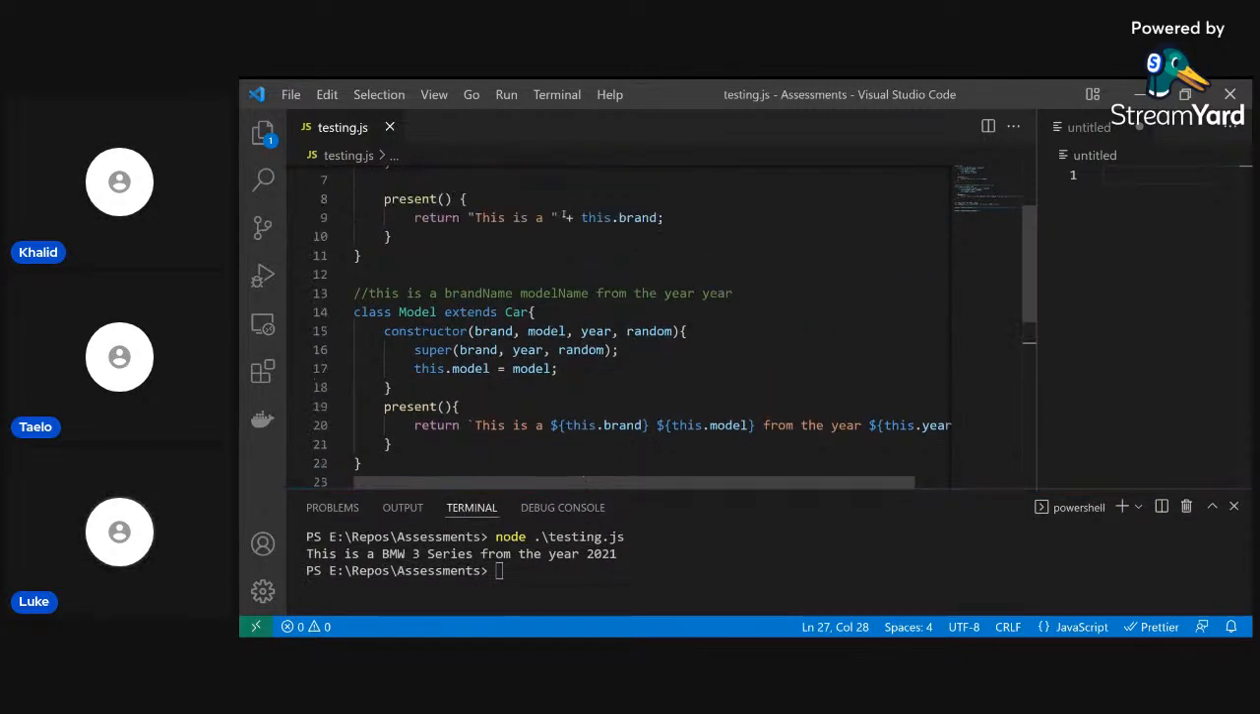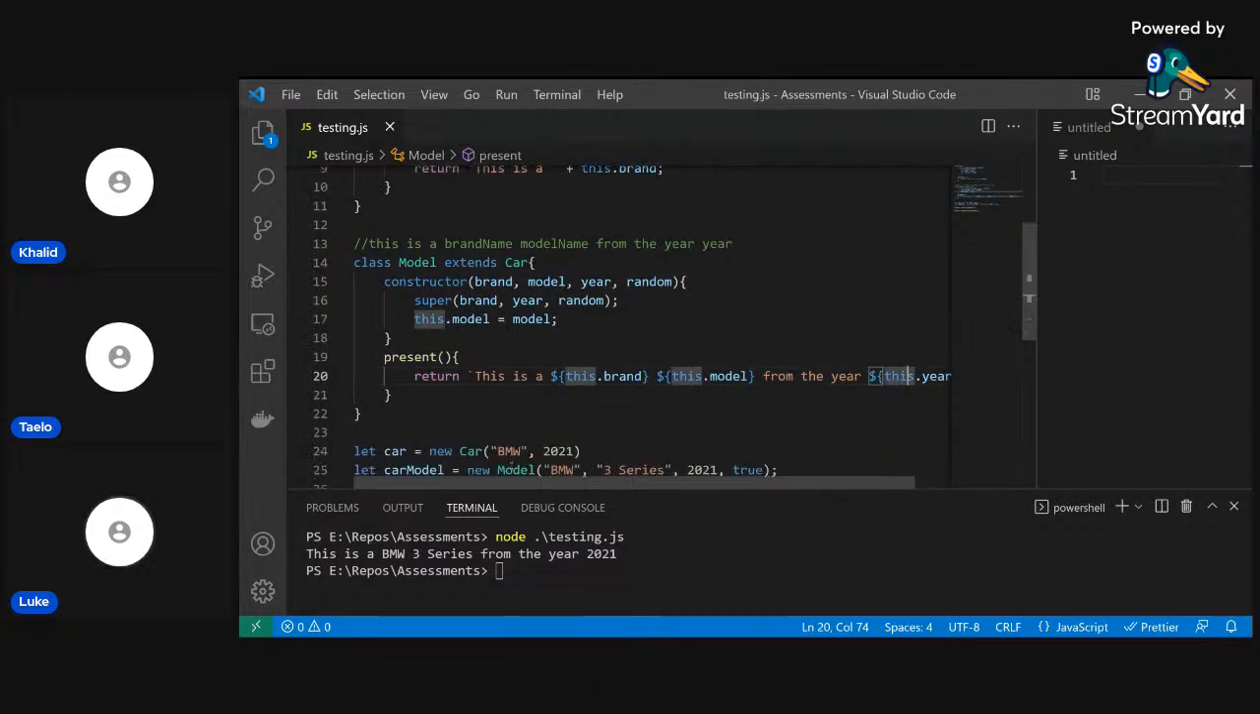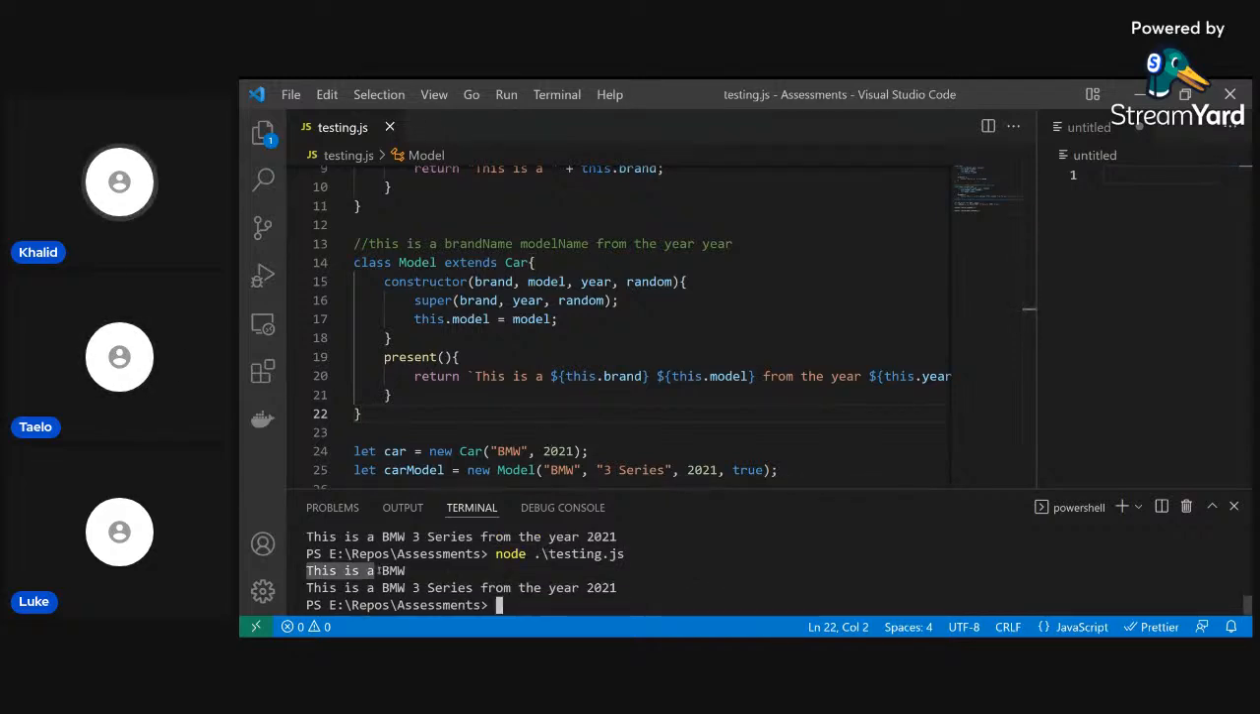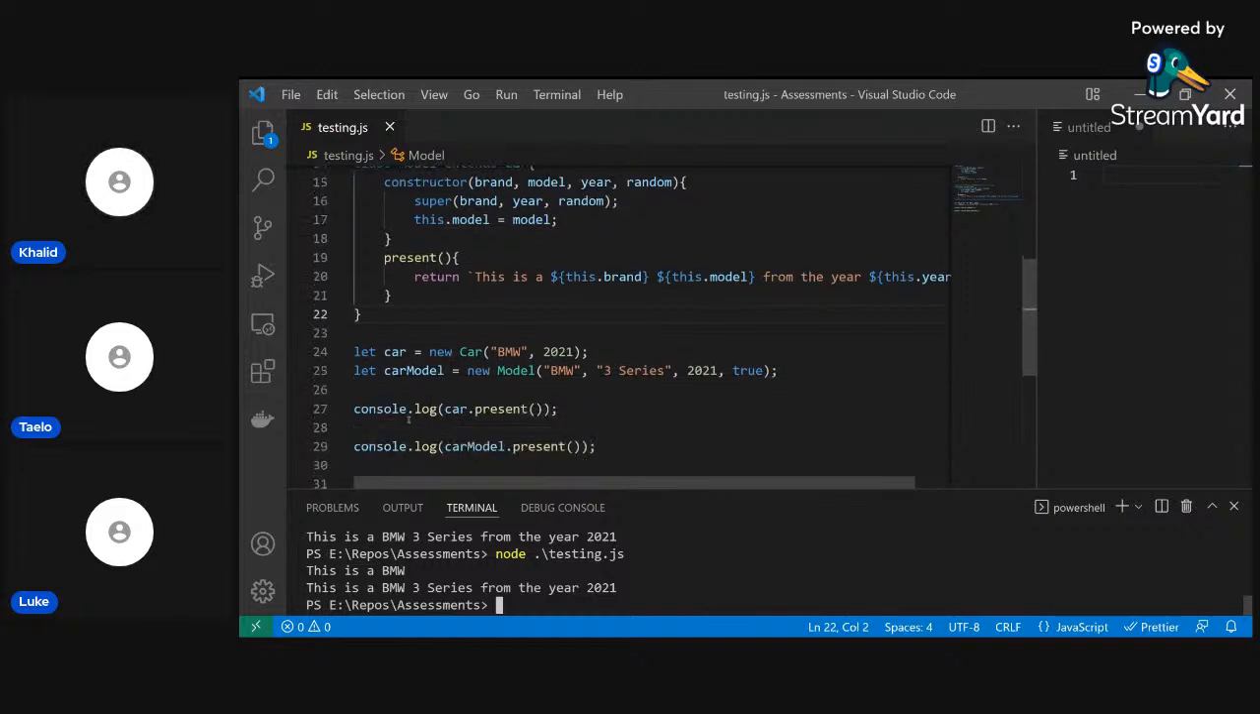I think it would still be "This is a BMW." Okay. Do you agree, Diallo? That it would just print out "This is a BMW." Yes. Okay. So as expected, "This is a BMW" gets output on line 27. And then on line 29, we see "This is a BMW 3 Series from the year 2021." Yeah, that makes sense. Okay, so that takes care of that.